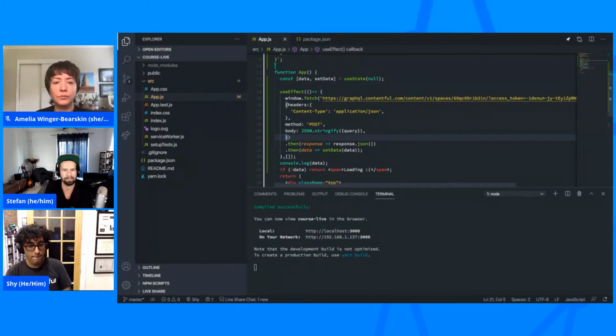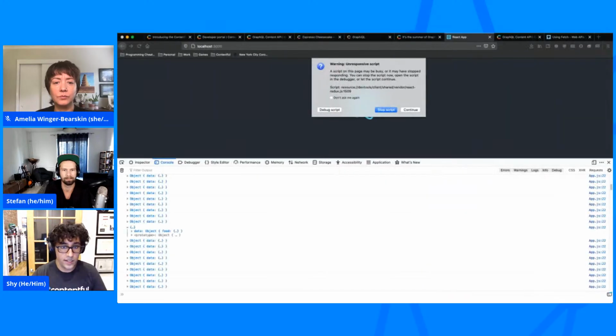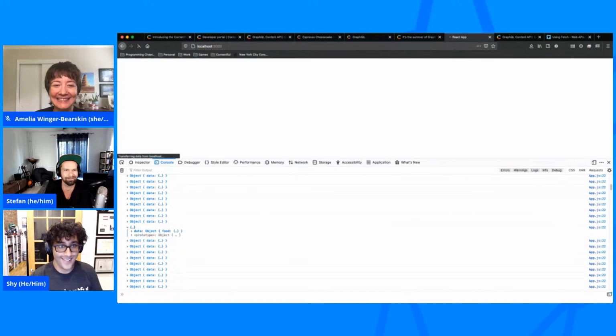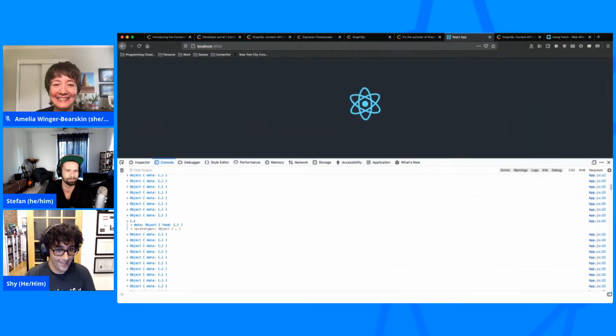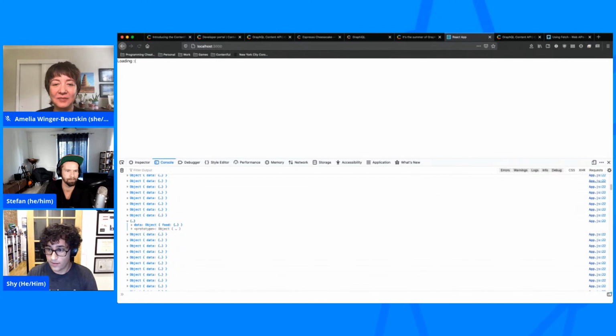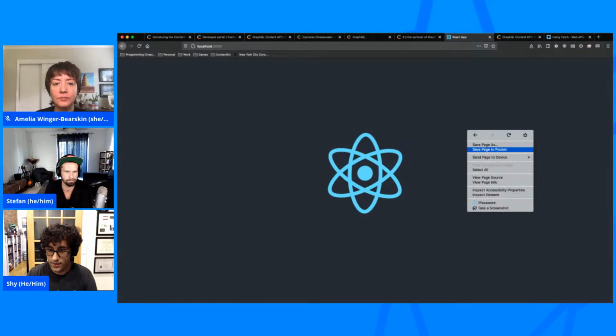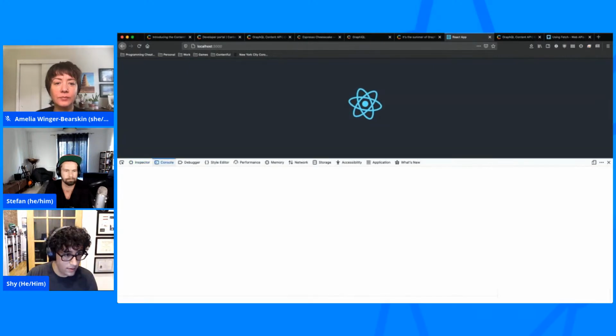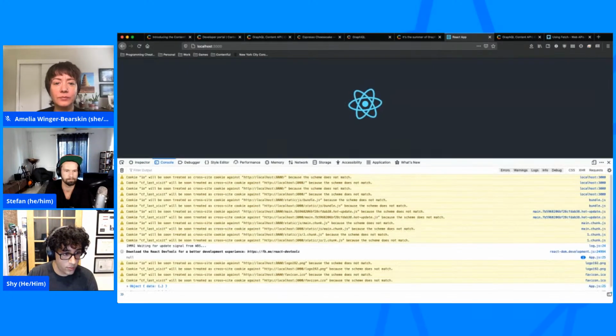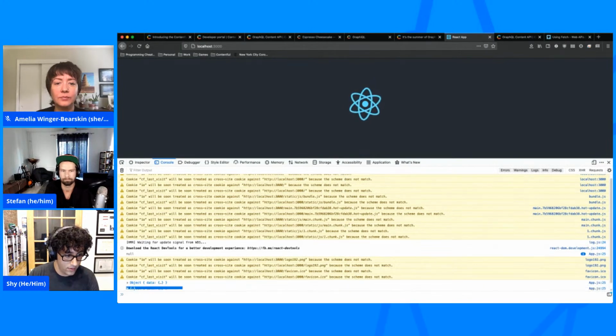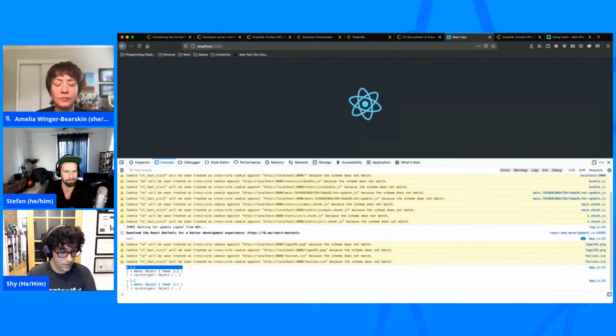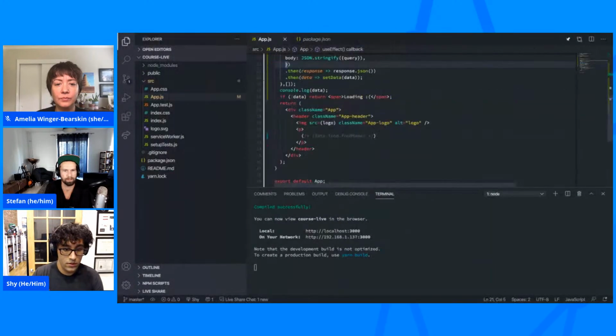we should at least get rid of the millions of requests. Yeah, Firefox is complaining already, so let's do a refresh here. Maybe you can clear out the console. Yeah, I can do that. There we go. So it looks like we're only getting two requests now. Okay, so we're logging out data twice. Cool. So maybe let's then go back to the code, and I'm going to explain what's going on here.